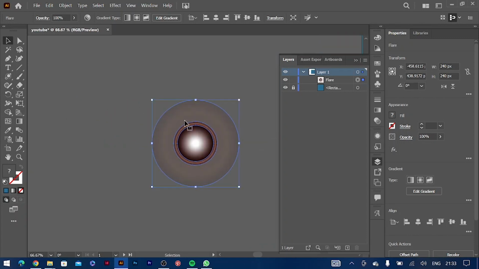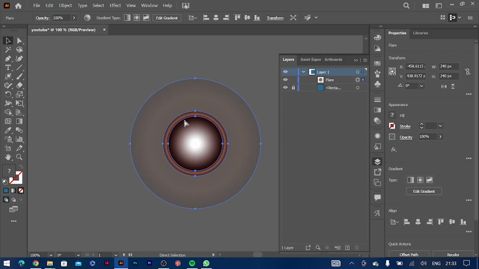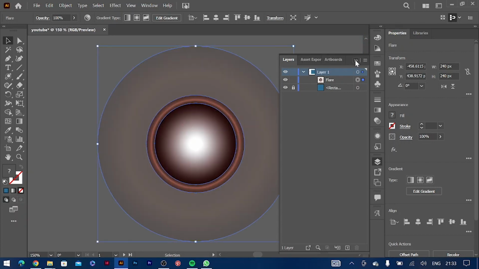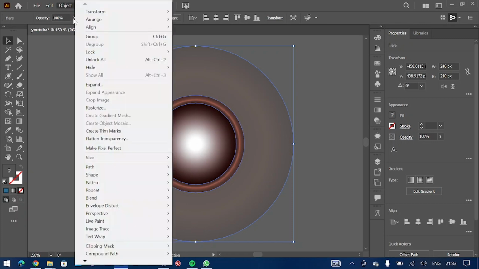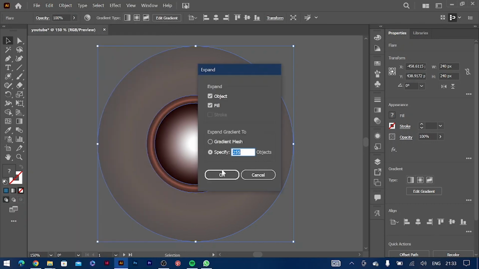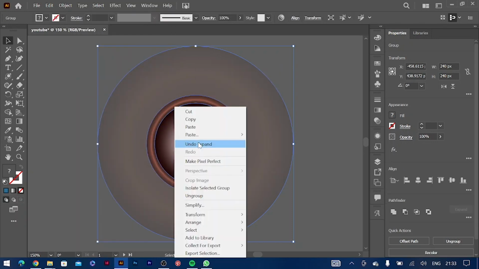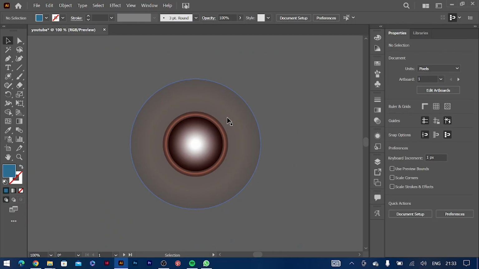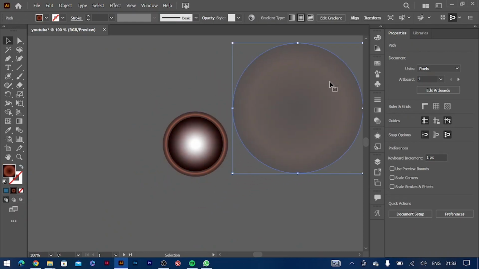Zoom in by holding Control plus. To zoom out is Control minus. So plus it and let's go to Object and Expand. Now it's expanded. We can ungroup it, zoom out a little bit. Then we have this.